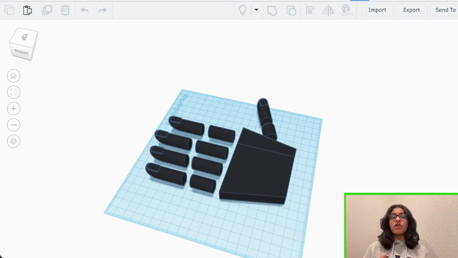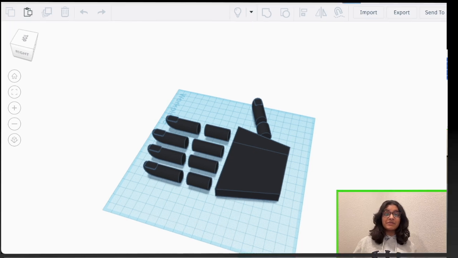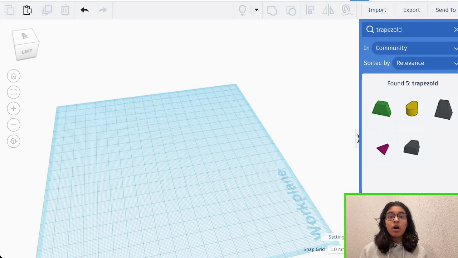In this specific video, I'll be showing you how to make the base hand model, but in later videos of the series, our instructor Neil will be showing you how to make the hand actually flex. So let's get started. So we're going to begin with making the palm of our hand.